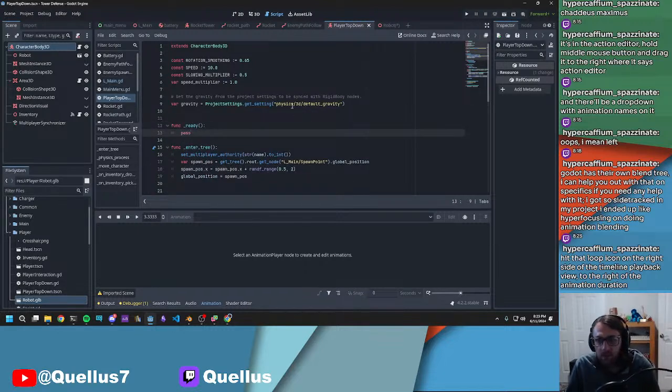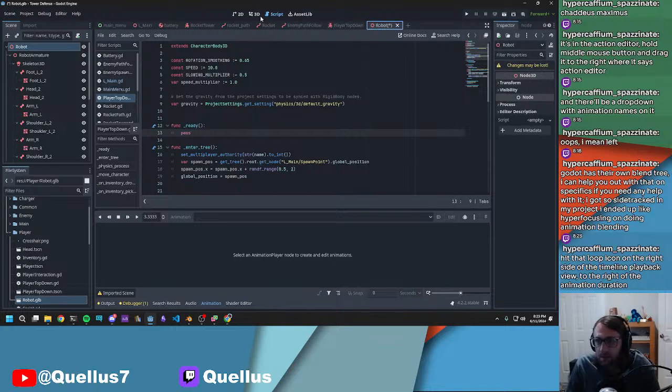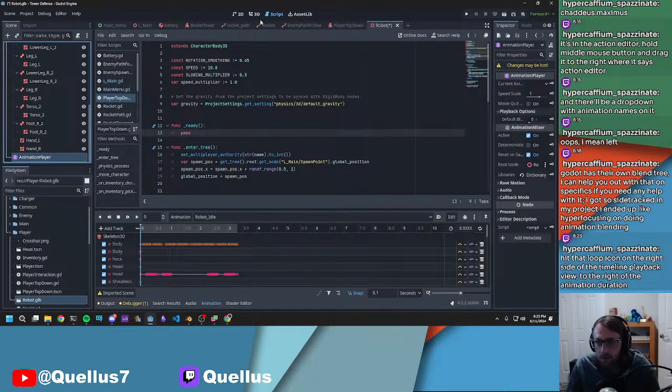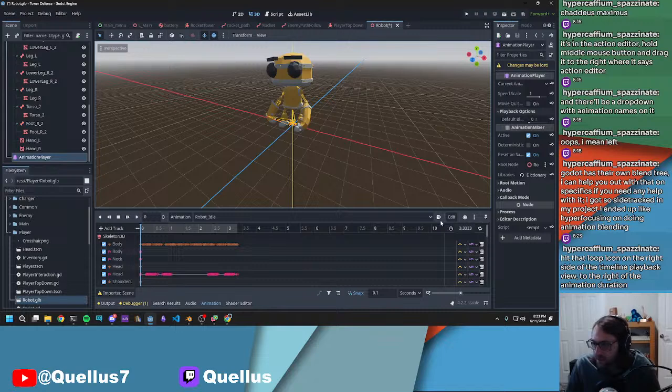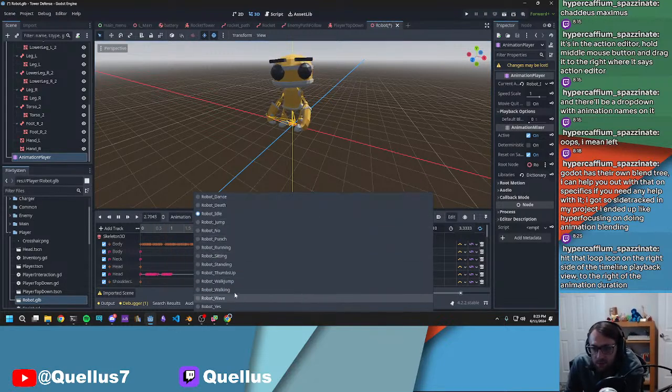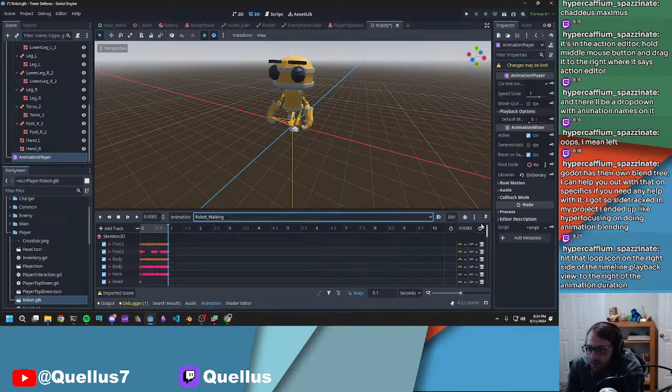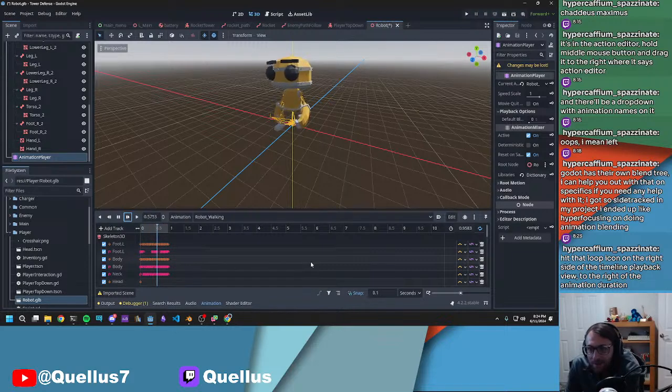Hit that loop icon on the right side. Oh, I didn't see it. Loop icon on the right side. This one. There it is. Thank you. Yeah, there we go. Then if we switch this to walking, we can actually see the walking animation in all of its looping glory. That looks so good.